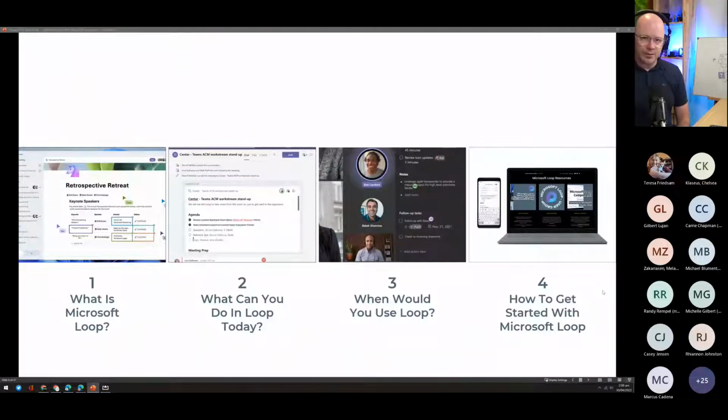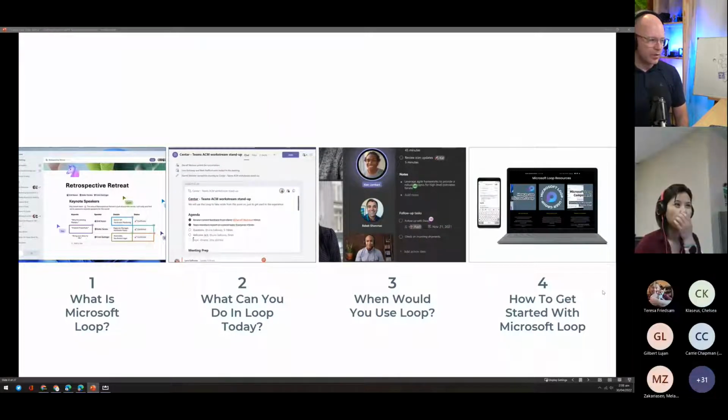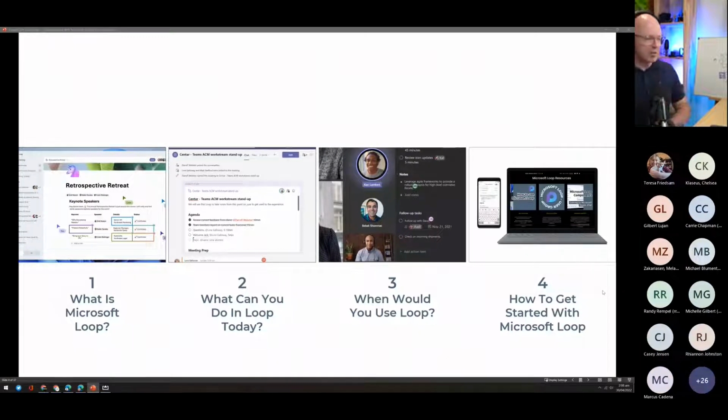We're going to try and cover this workshop off in 4 sections, and I will be delivering it a bit differently in that I'll be running most of it in demo to start with, but we'll cover off what is Microsoft Loop, what you can do today, when you would like to use Loop, and how to get started in your organization with Microsoft Loop.